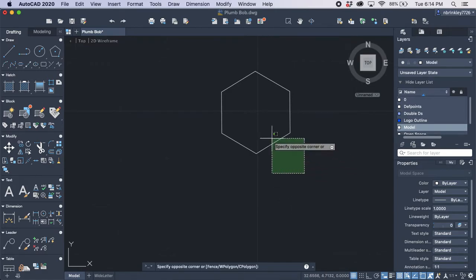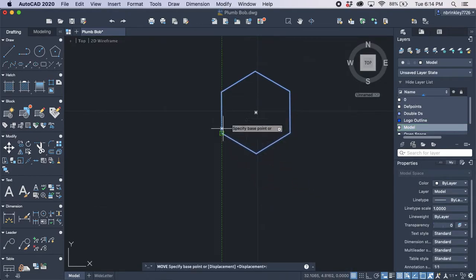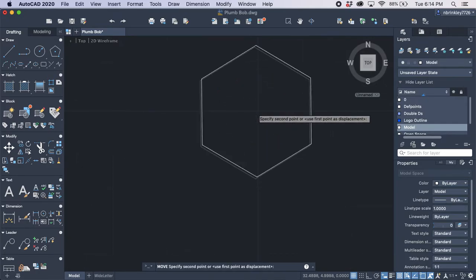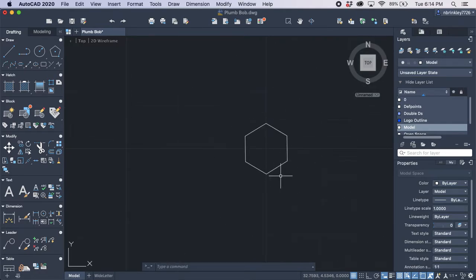Now, I don't like the location of this polygon. I have OCD, so I'm going to move it. I'm going to zoom in to get it as much over this center line as I possibly can. Make it nice and squared up.